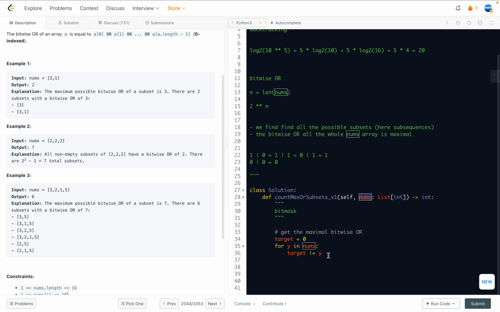Then our task will be to find the possible subsequences that have this same OR. Another comment is that if you don't want to use this for loop, you can use the reduce function to get the OR for the whole array.